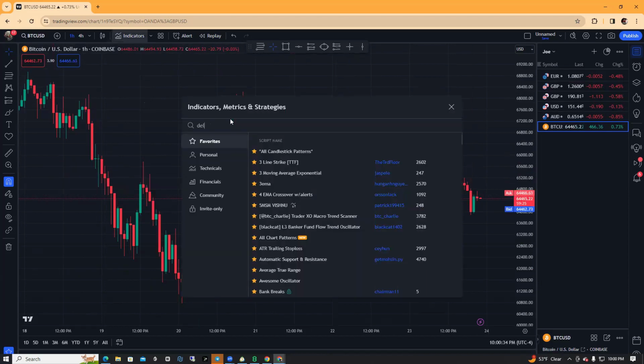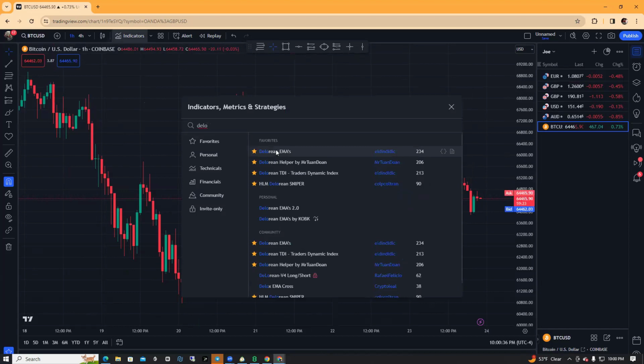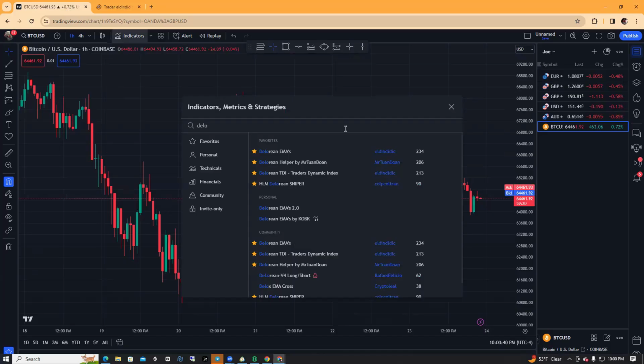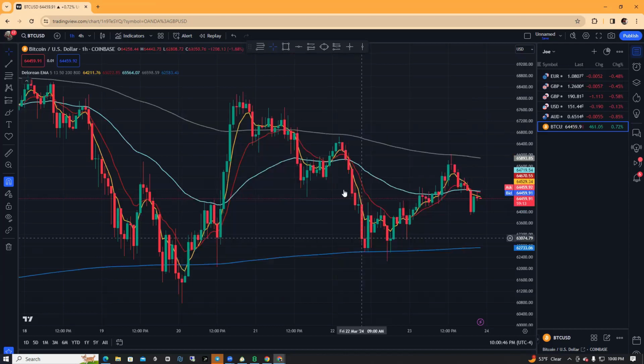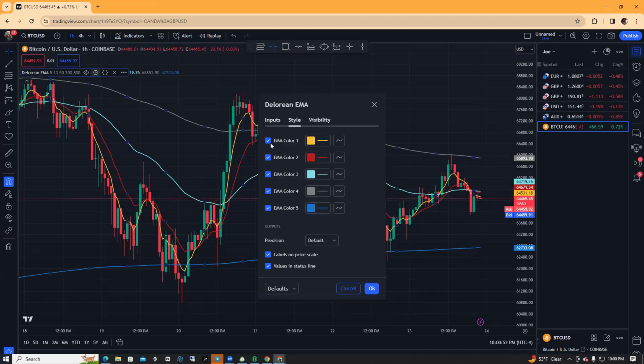So we go to D-Low. We're going to get this first one, DeLorean EMAs by that guy right there. Click on the name. It appears on the chart. So we have to clean some things up. You guys already know we do aqua, gray, blue. So we're going to go to settings and we're going to take off the yellow, uncheck it. We're going to uncheck the red. Then we're going to hit OK.